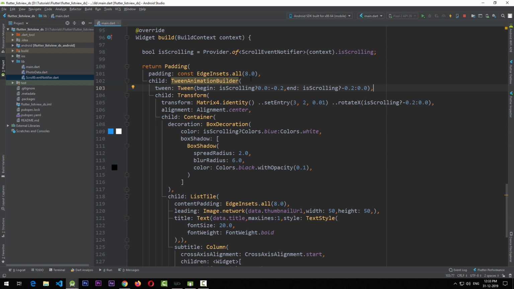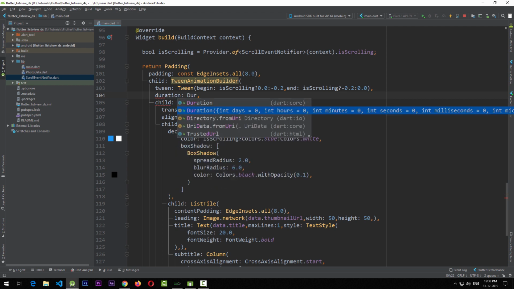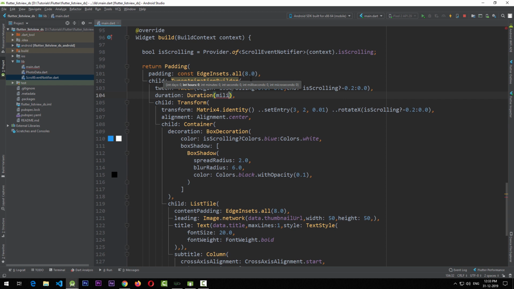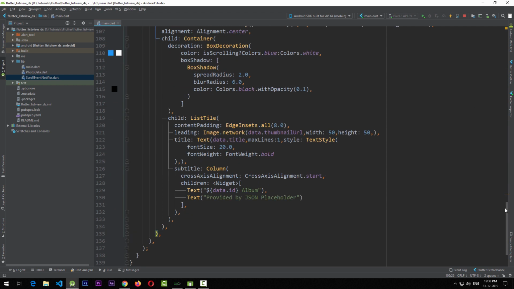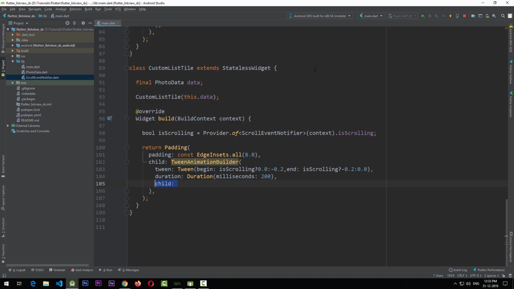What we need to do now is add a duration, and I'm going to add a duration of 200 milliseconds. That is going to be fine. Also, in this Tween Animation Builder, we don't really need to pass this transform as a child. We need to cut this transform from here and pass in the builder function, because the Tween Animation Builder is going to build this transform itself using its builder function.